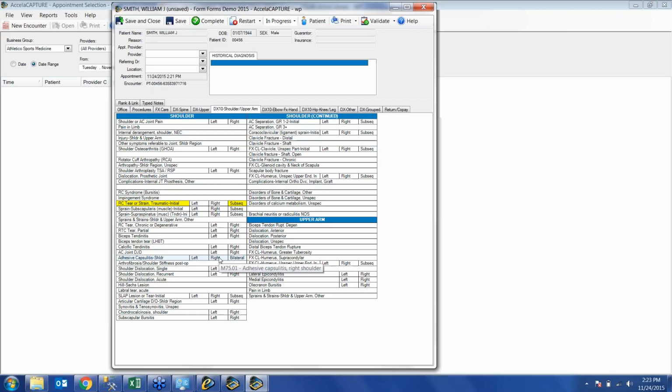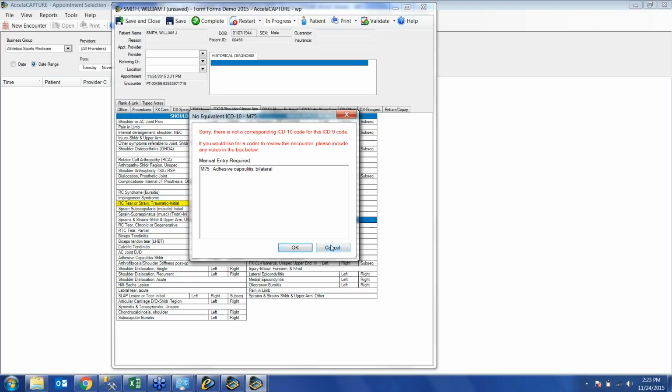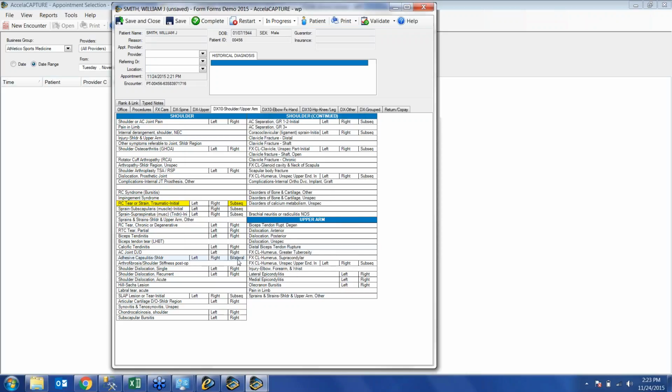And adhesive capsulitis, I can't say that word, I really can't. When you click bilateral, well, my apologies, I forgot to build a custom scenario on this particular computer. I had it on my master computer. In theory, though, if you click bilateral, what it will do is pull in the left and the right codes on the link screen just by making a single click.